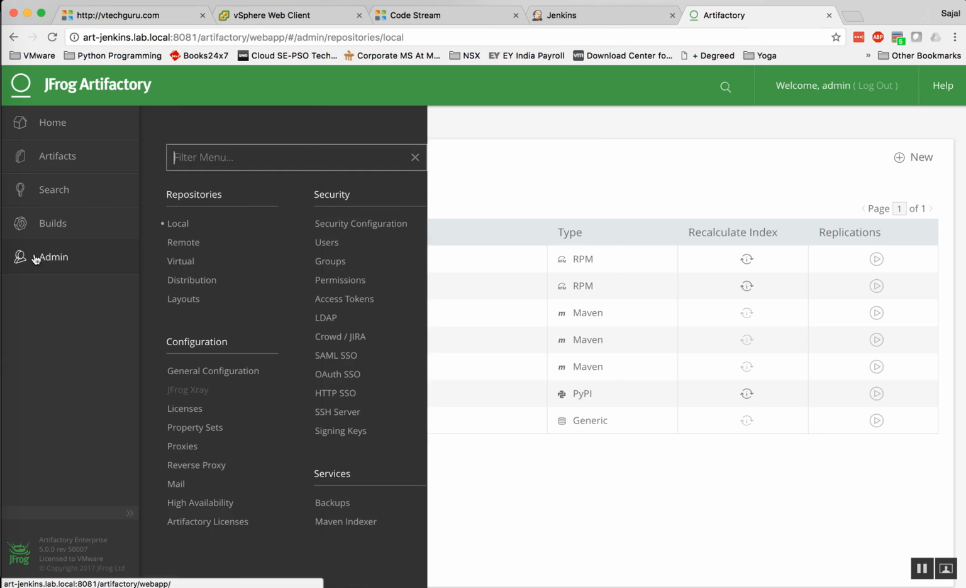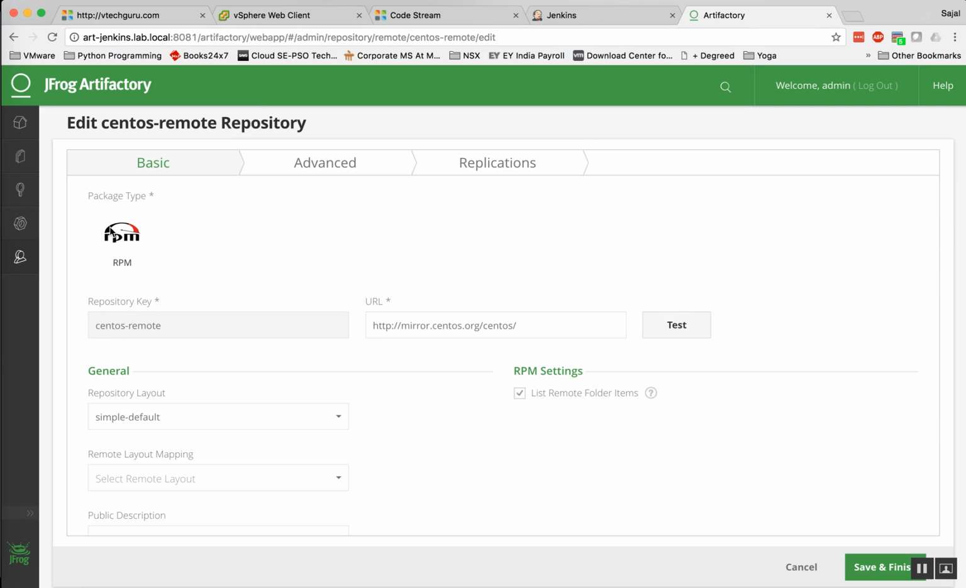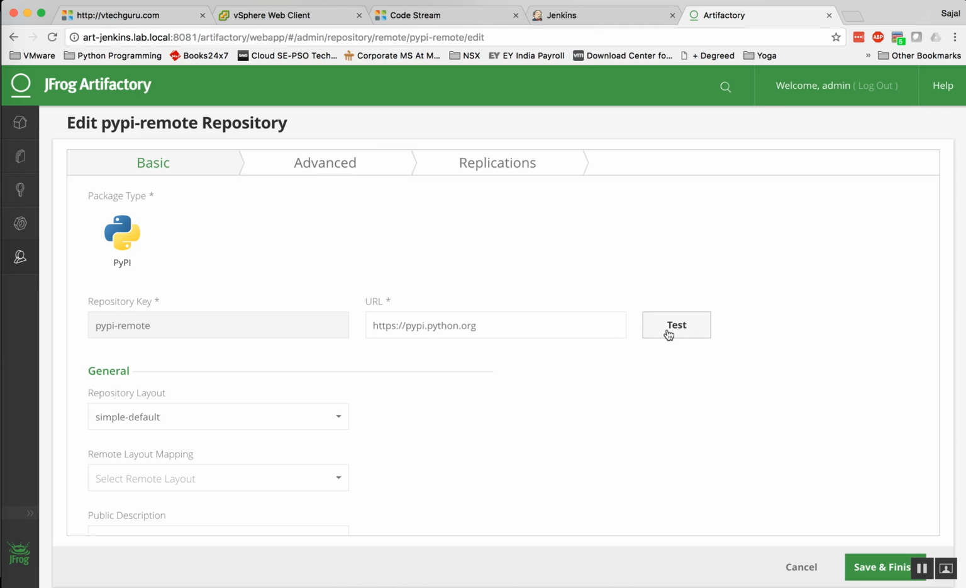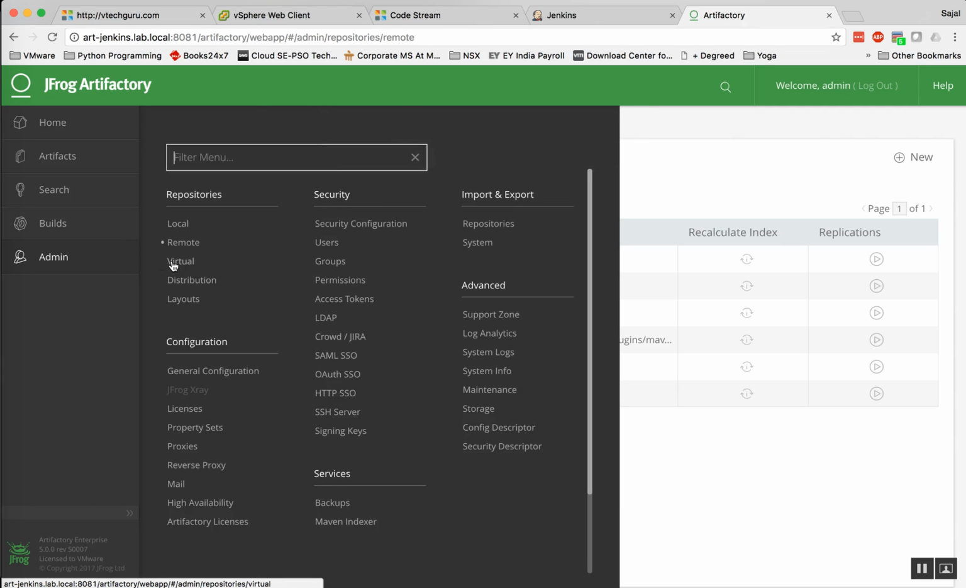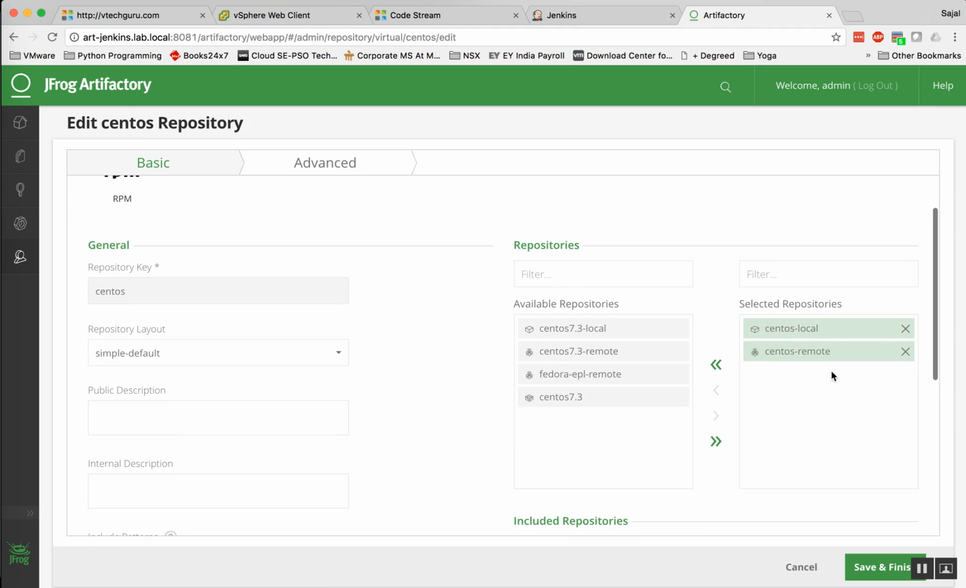If I go to the remote repositories, say for example CentOS remote, again our package type is RPM, and the URL is the remote CentOS repository server. I'm successfully connected to the server, and then there's the Python remote repository, say the py remote repository. This is the Python package central repository. So I have configured that, and then you can configure a virtual repository, which is a combination of both of these. You directly connect to this repository, and it can serve requests from both local and remote. For example, this is my CentOS virtual repository, which has CentOS local and CentOS remote, both the repositories.